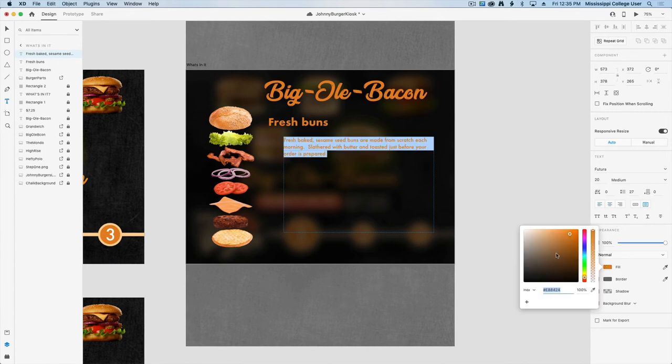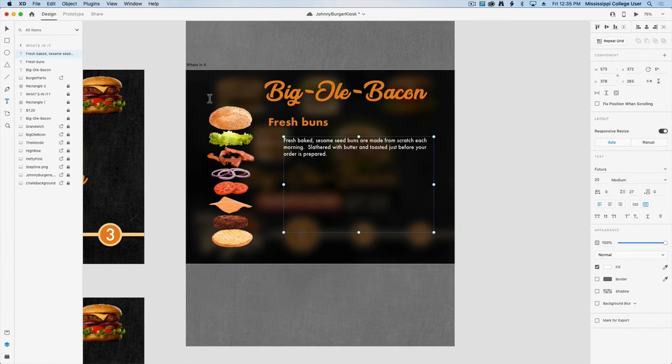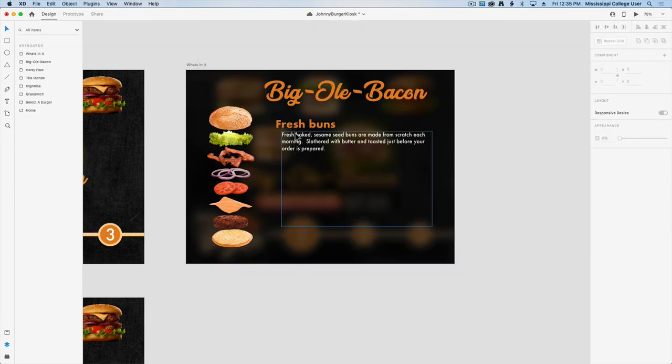And we'll do it as a different color, whatever style fits best for you. The final thing we want to do, once we've got fresh buns set up, is create a new, different artboard for each one of these. Also, while it's on this, we want it to point to the different things that it's talking about.